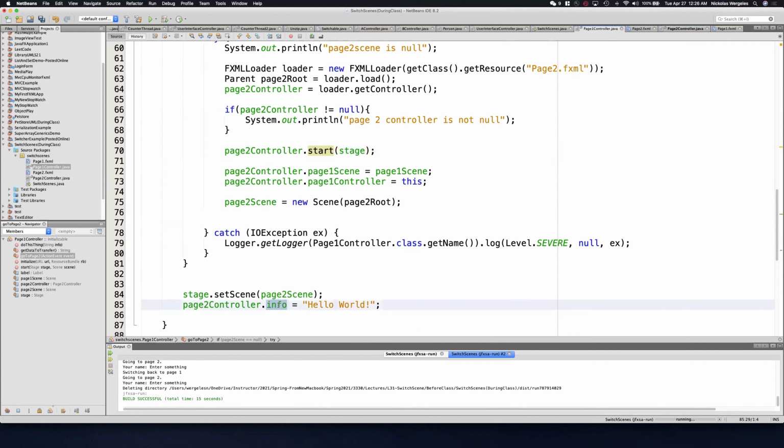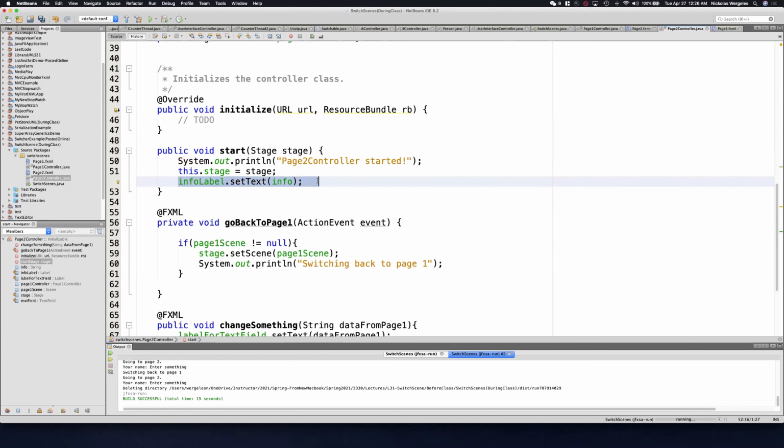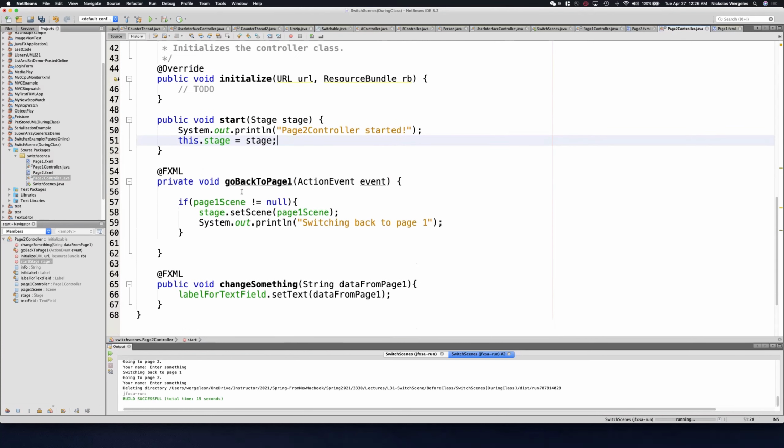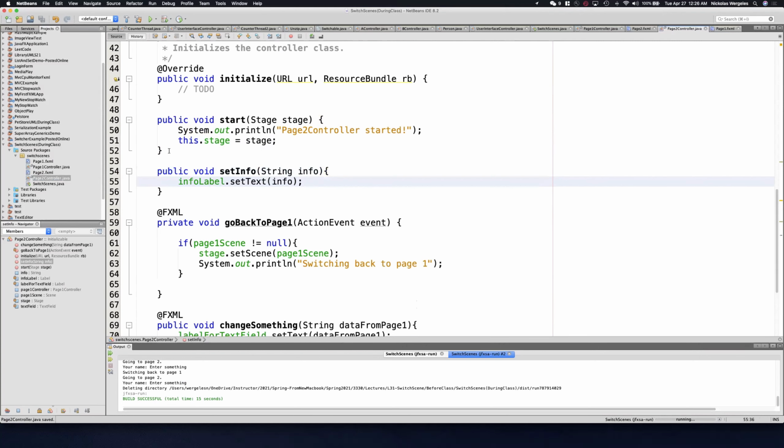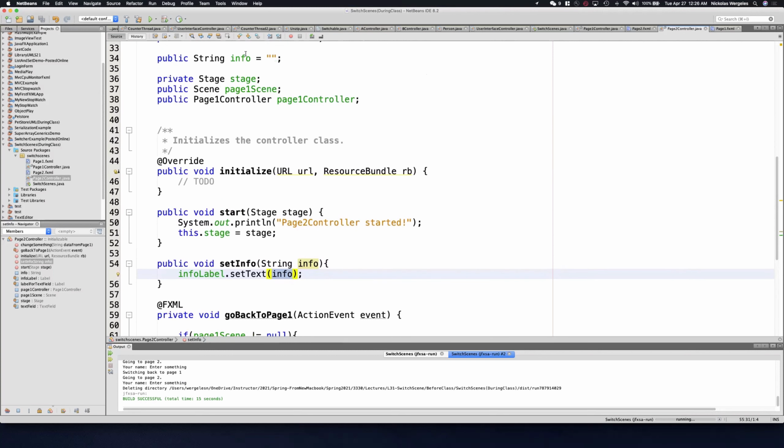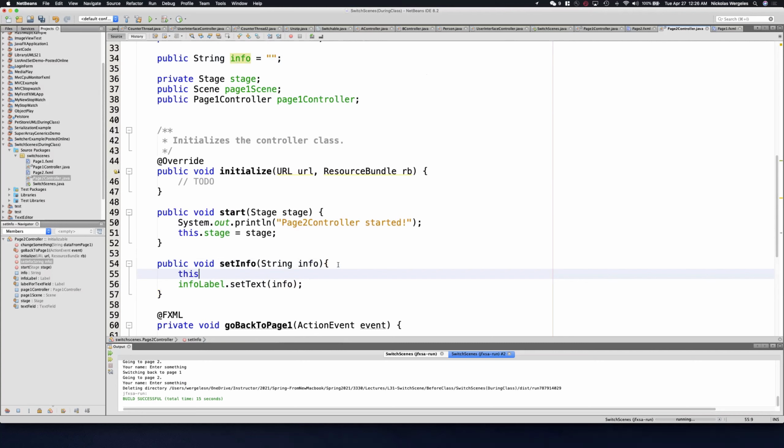Maybe you can set the info, and whenever you set the info, it also changes the info label. So let's create a method here. I'm going to take this out of the start method because we only need the start method once the page loads. I'm going to create another method, and I'm going to call it setInfo. And setInfo will take a string and basically do exactly this. You'll see I have info up here at the top, so it could also set the global variable.